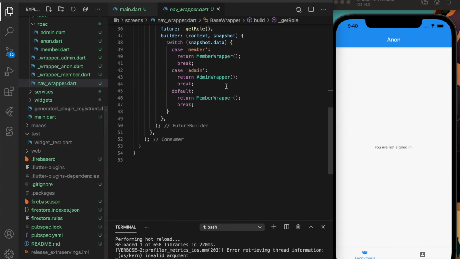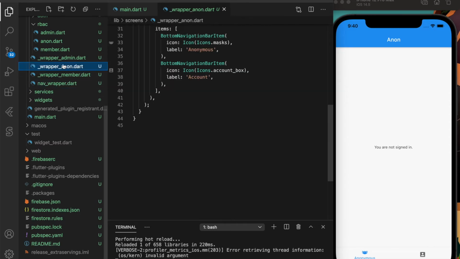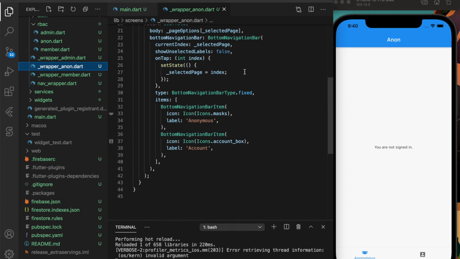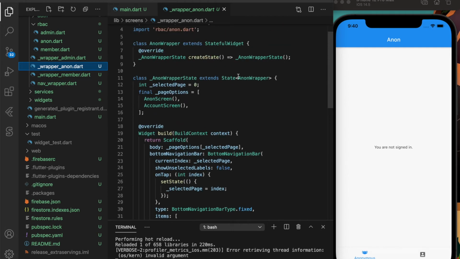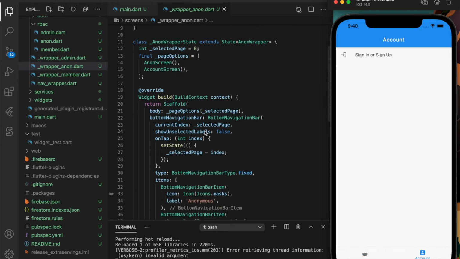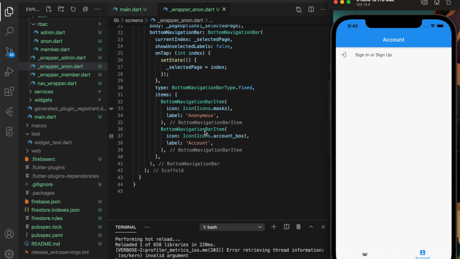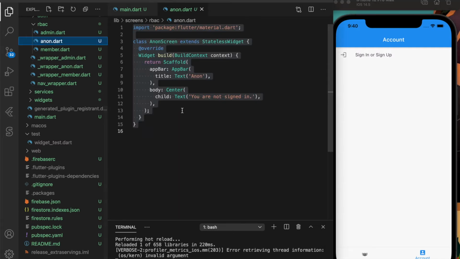After that, the wrappers are pretty simple. All they do is they give you the tabs at the bottom, and then they send you on your way. Obviously, in a real app, you're going to want a lot more than this, but again, this is just a demo. So your non-view is pretty simple.